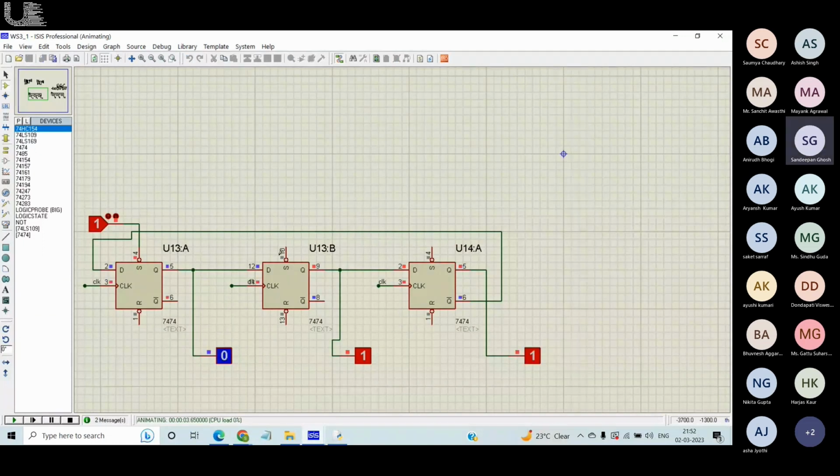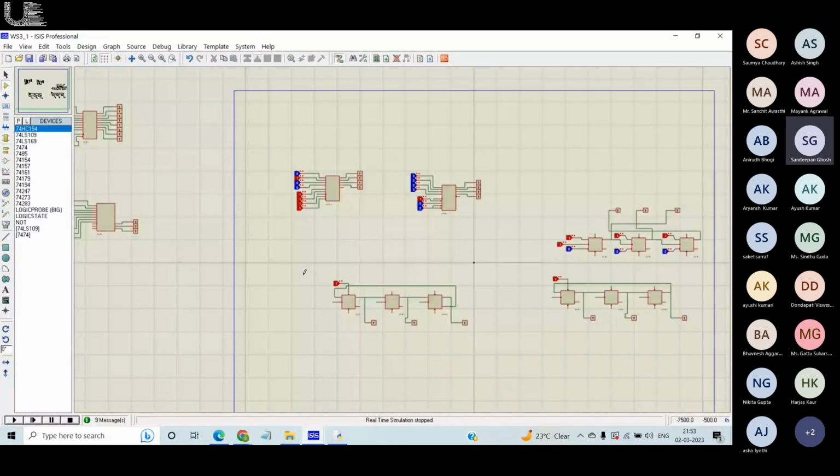If I want to feed in zeros, if I trigger this, I can put in more than one one. So that's the Johnson counter for you. Again, you won't be using them. You won't be using these two or these three. You will be only using these two guys.